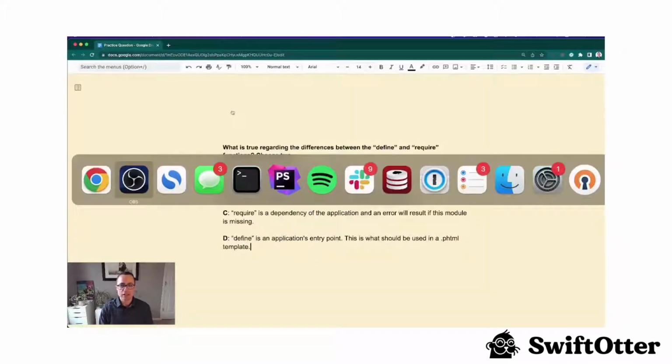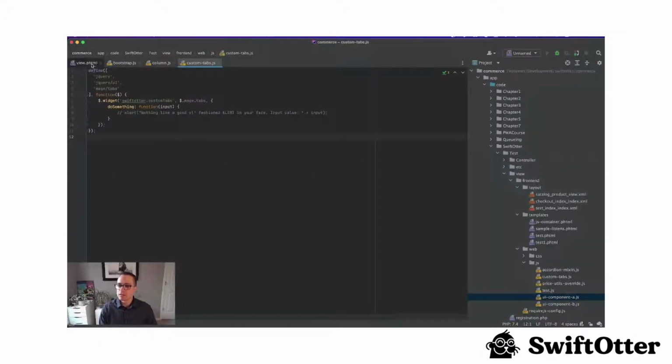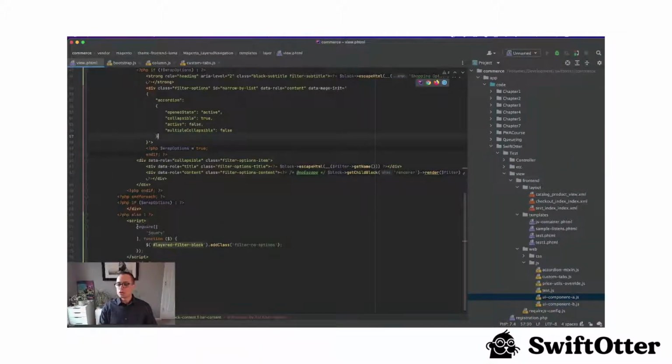So let me take a look at the code here and show you a little bit of what I'm talking about. We have a require call right here in a PHTML template that's part of the core. This is the Luma theme, the layered navigation module, and effectively a modification to that module. What we're doing here is depending on jQuery and adding some class to this. Now, if we didn't have the jQuery requirement, we wouldn't actually need to use the require function. We could just call it right here in the template.